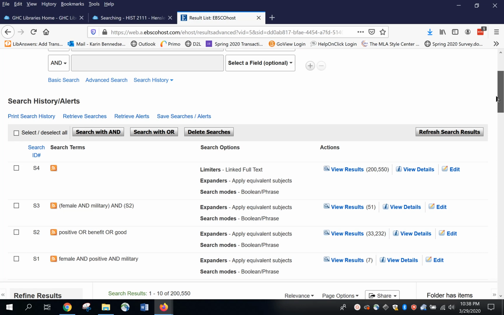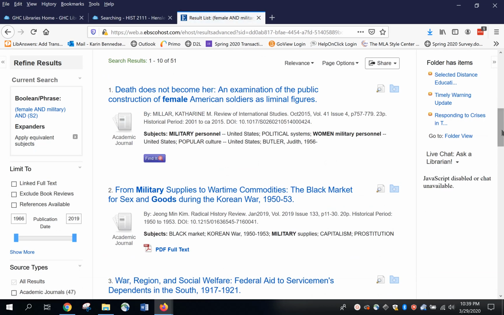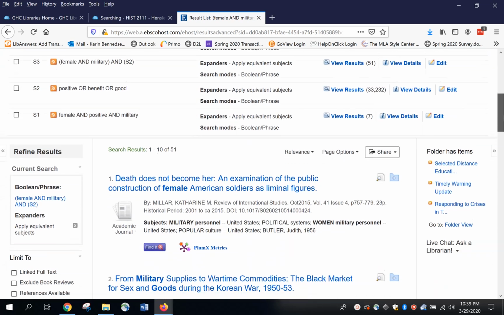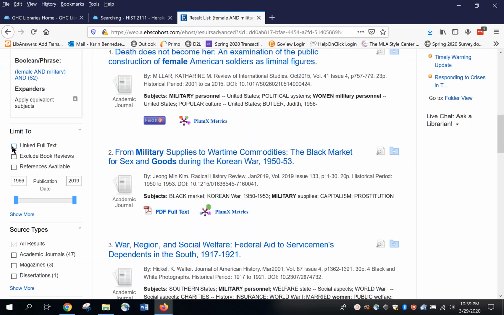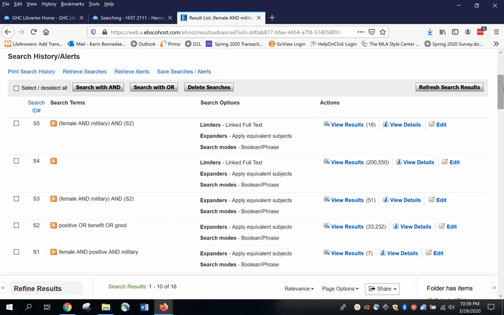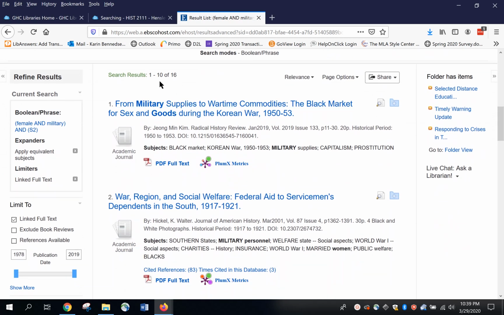Oh, it didn't know which set to do that with because I cleared it. So we want to view results, and then we want to go in and click link full text. And now we're down to 16.